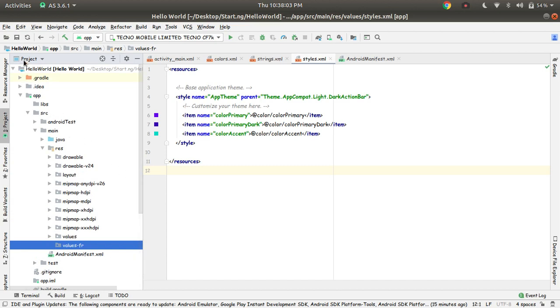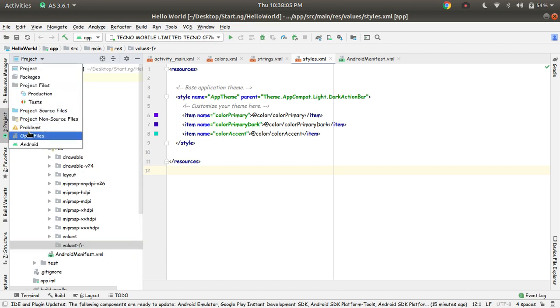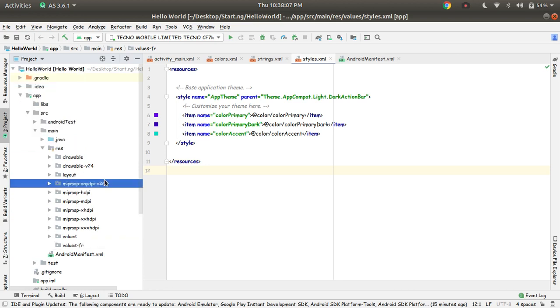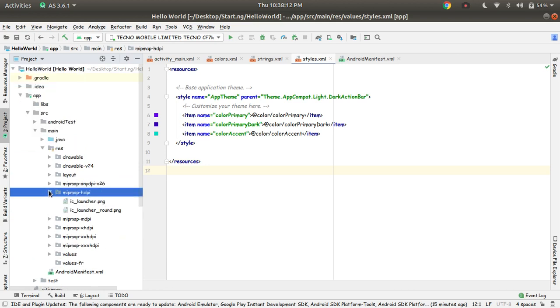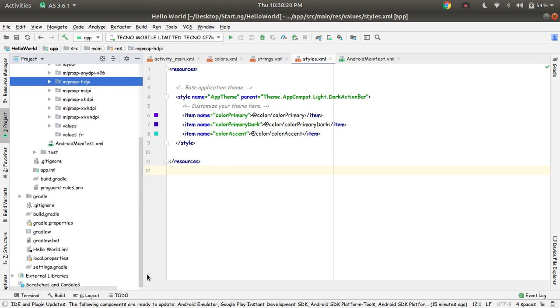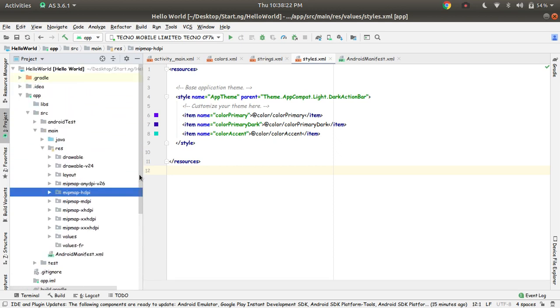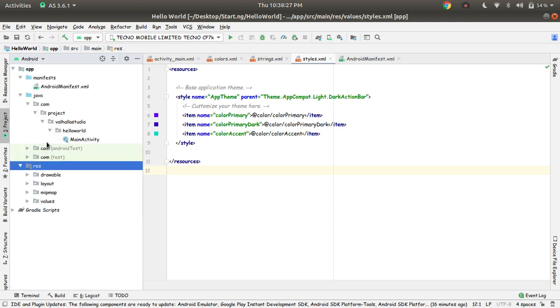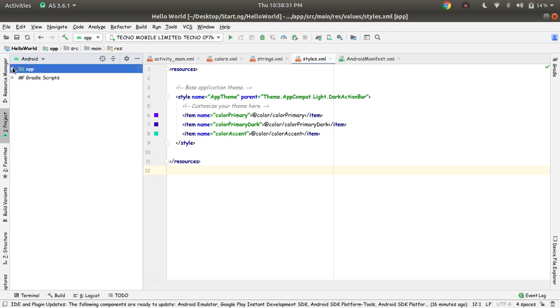The reason I changed this was because Android view does not show all these definitions by default. Oh, and you can see here, this is mipmap hdpi. In the former Android view it was grouped together. So I advise you guys to use the project view. This is more realistic. This is the way it is in your application. So try not to use the Android view so much. It hides some things. Like you can't see those values files I just added now, that values-fr file.